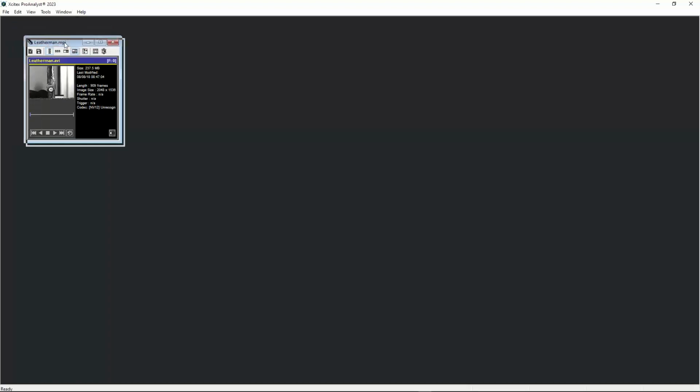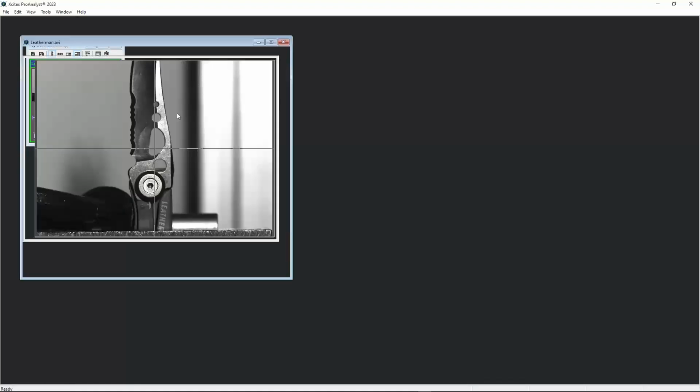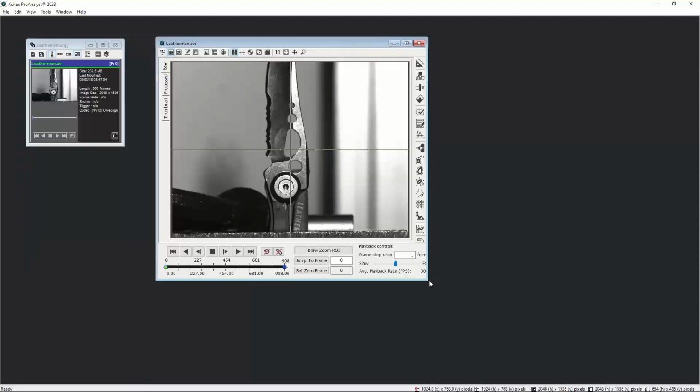So I'm going to demonstrate that now. Here I have a project. This is the main window, and this here is the project window. And inside I have this video of a test done on a Leatherman. And we still recommend that users use this project window. And the functionality of the project window is mostly the same, but you'll see that throughout the software, the icons have changed.